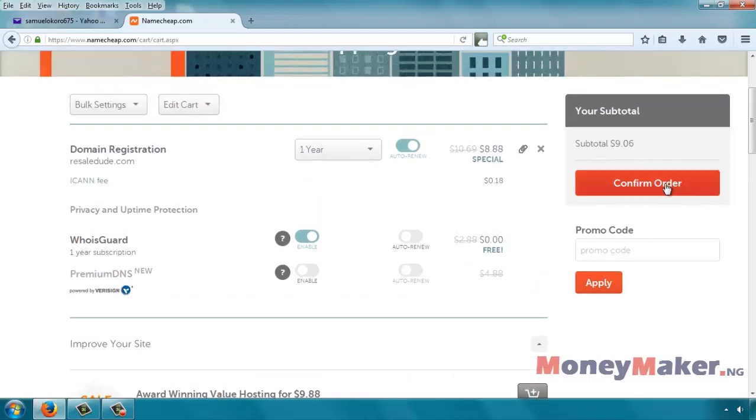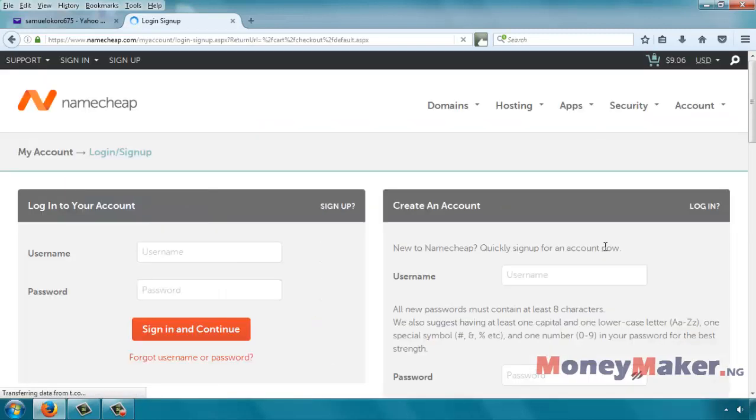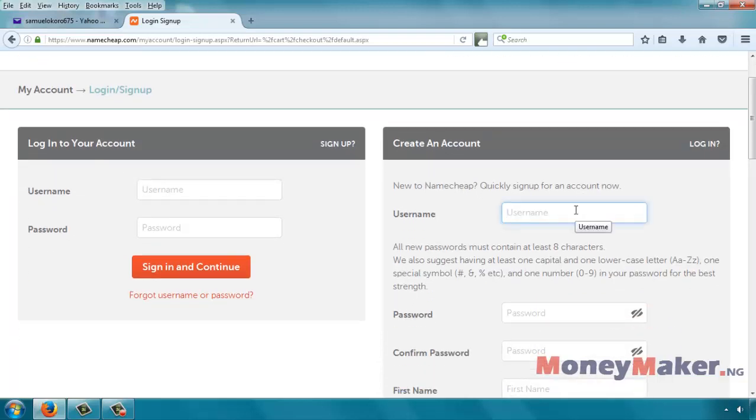The next thing is to move ahead by clicking on confirm order. If you have a promo code that can reduce your cost, you enter it there under promo code. Now before you go ahead to pay, you need to have an account. If you already have an account with Namecheap, you don't need to register a new one again, but if you don't, you need to create a new one. So we'll just quickly go ahead and create one now.